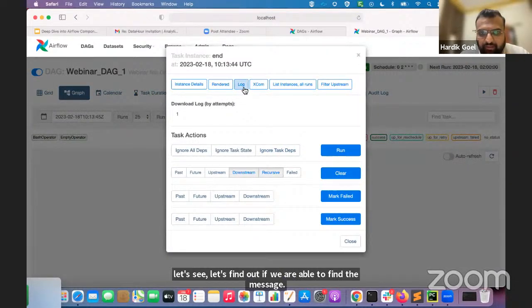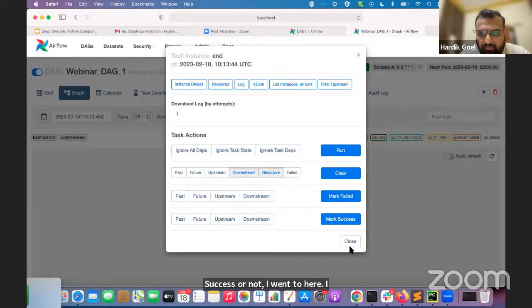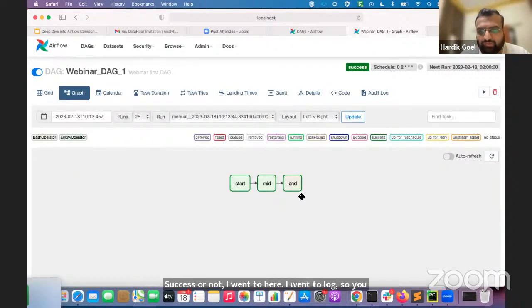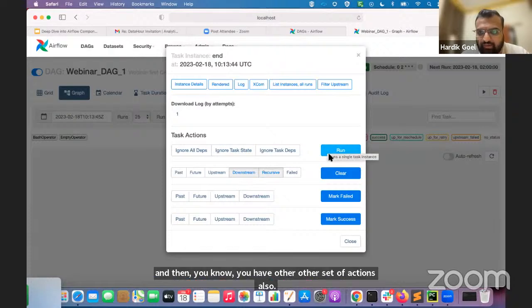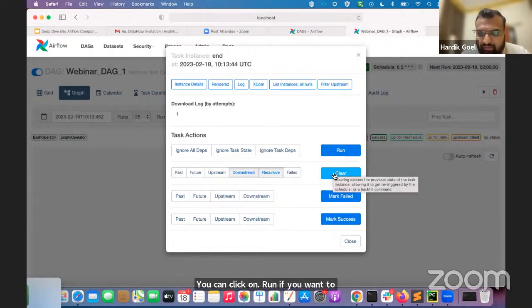I went to logs. The way to go to the logs is to click on your task, and then you have other sets of actions also. You can click on run if you want to rerun that. If you want to rerun and clear the status of the current task, you need to do clear. If you need to mark it as failed, or mark it as success.